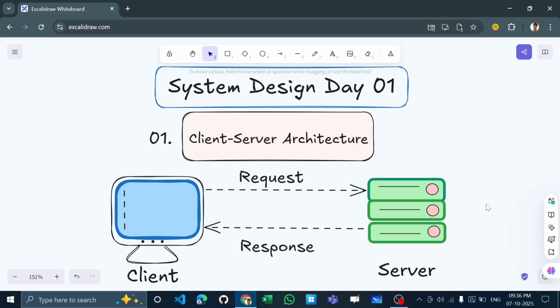Hey folks, welcome to System Design Day 01. So we are going to start with the client server architecture.